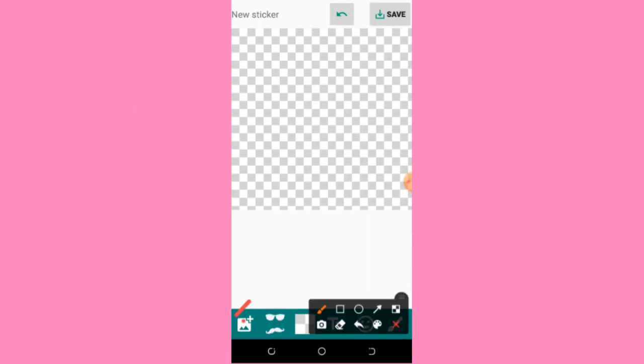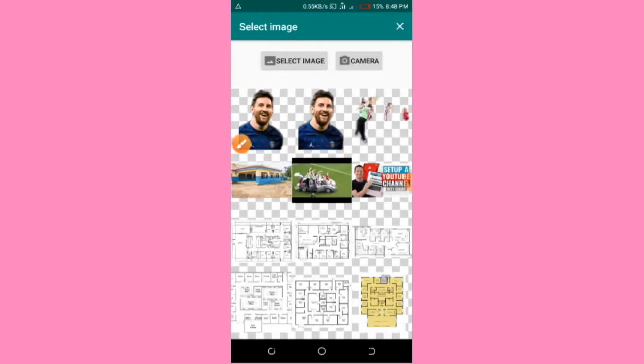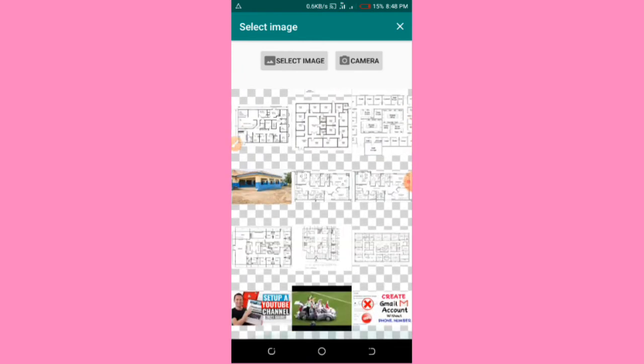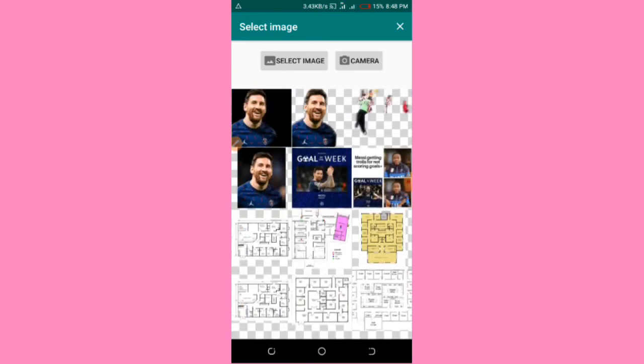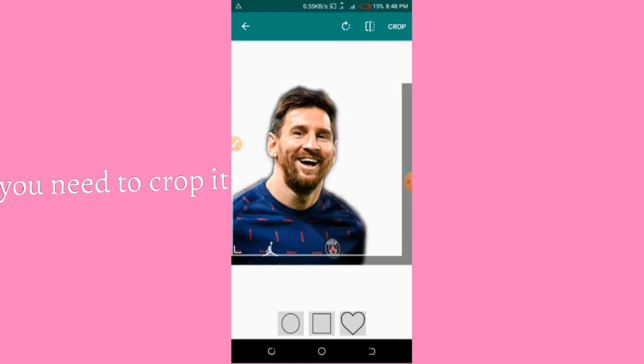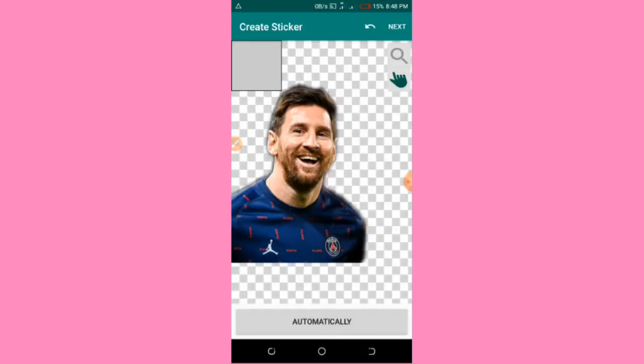So the next step is to click the picture sign, and here you need to select any picture of your choice, any picture you like from your gallery. I don't have enough pictures, so let me select the picture of Messi. So let me select, and here you need to crop it to the right size that you want. After cropping you need to click on crop, and it will automatically remove the background for you, so you don't need to do any hard work. This app does it all.